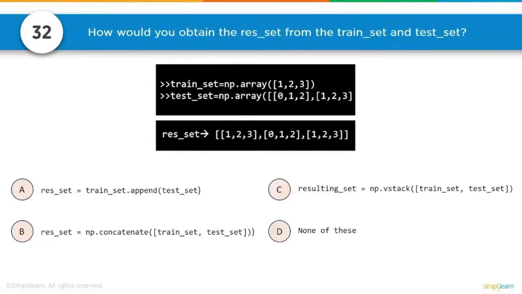Number 32. How would you obtain the resulting set from the train set and the test set from below? Let's go ahead and look at the two different variables. We have train set equals an array of 1, 2, 3. Test set equals a numpy array of arrays. We have 0, 1, 2, 1, 2, 3. What's important here is that it's a numpy, so that leaves A out, and then we're stuck with 3 other options, and I'm going to say that D is out, none of these.